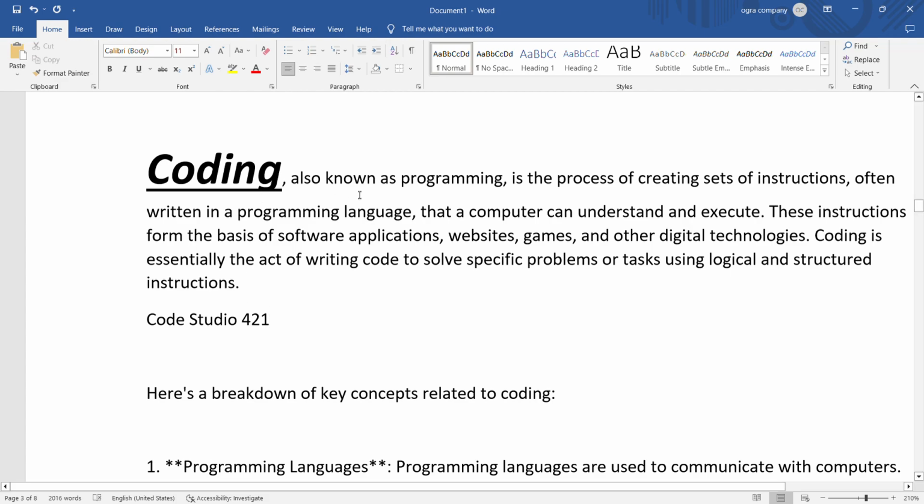Coding, also known as programming, is the process of creating sets of instructions, often written in a programming language, that a computer can understand and execute. These instructions form the basis of software applications, websites, games, and other digital technologies. Coding is essentially the act of writing code to solve specific problems or tasks using logical and structured instructions.